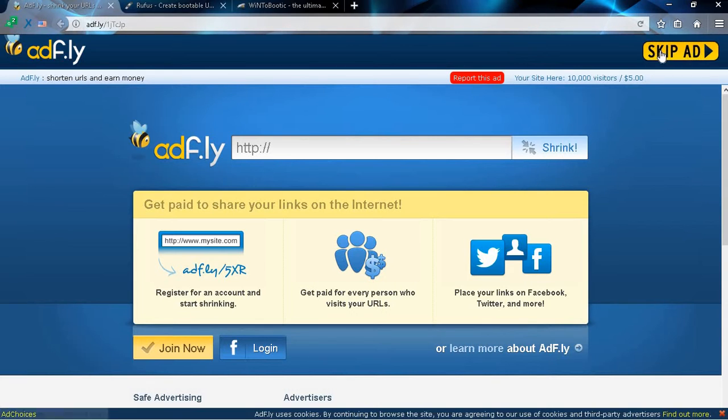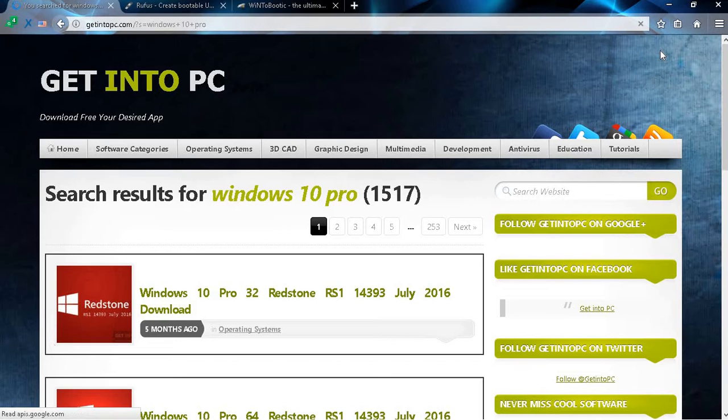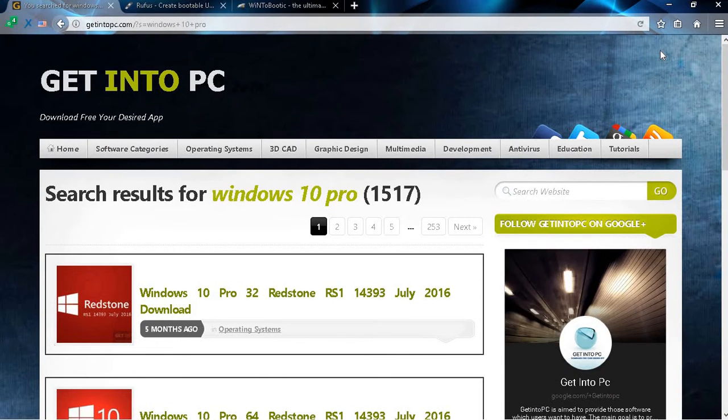Now for this example, you're going to need a USB drive that is at least 4 gigabytes. I would normally recommend a little more than 4, so if you could get an 8 that would be perfect, but 4 will be fine as well for this process.